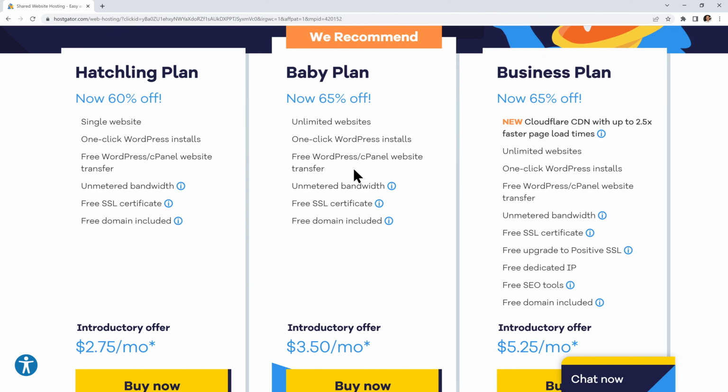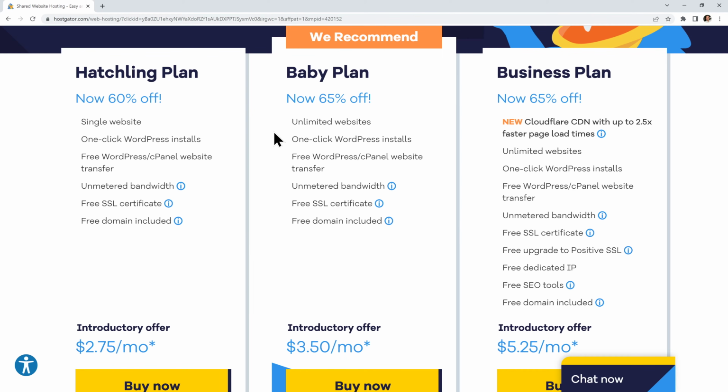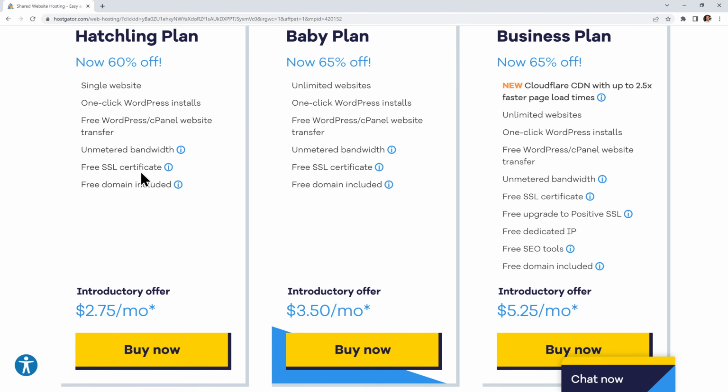So down here we see three options. On the right, this business plan offers things that we don't need, so we can simply ignore it. And the main difference between the other two is that on the baby plan, you can host more than one website on the same hosting account. So if you know right away that you want to make your first website.com and your second website.com, you can go with this one. But you can also upgrade to this later. So because I'm building a single new website, I will go with Hatchling, and I recommend that you do the same.